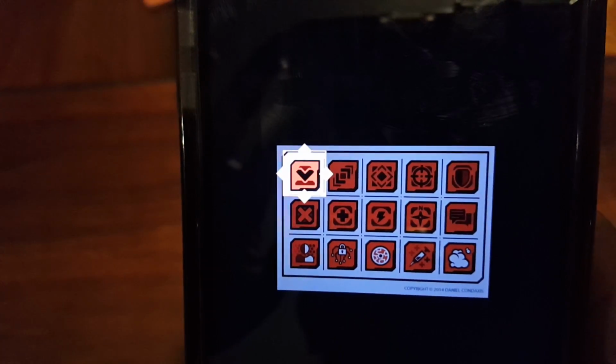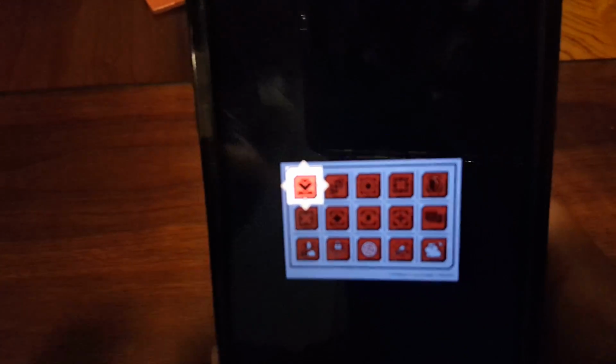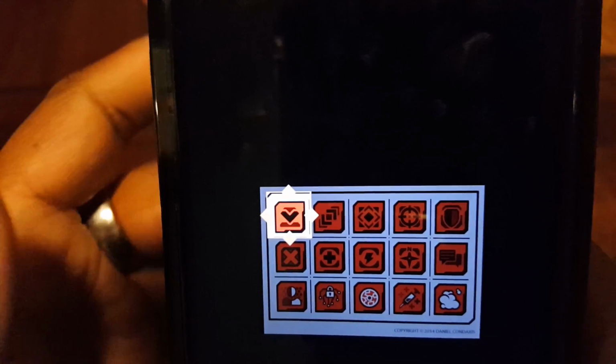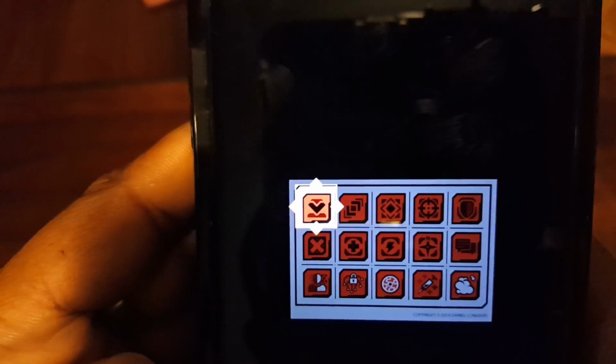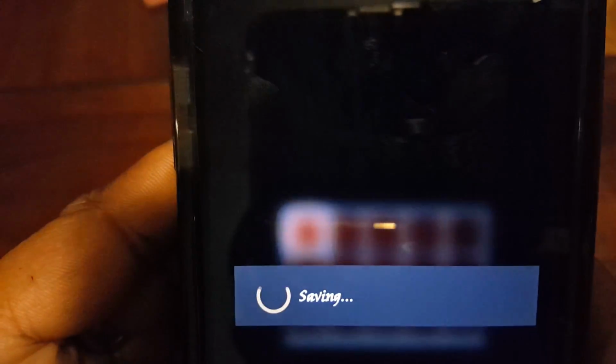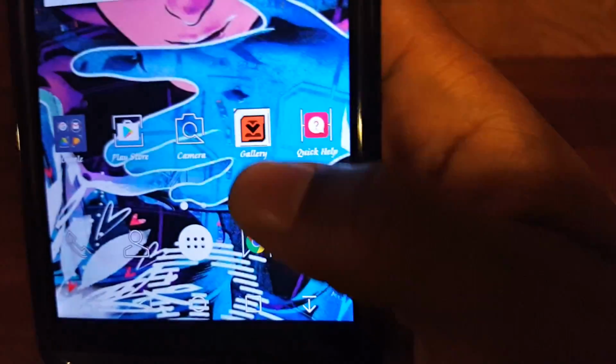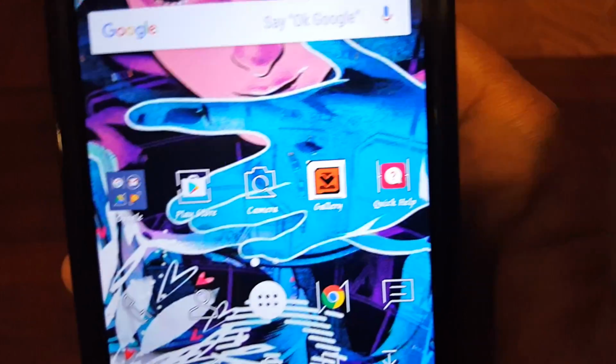So say you want it to be this specific thing. I'll just tap to focus it. Say you want it to be this specific icon right here for your gallery app. You do that, and it changes it.